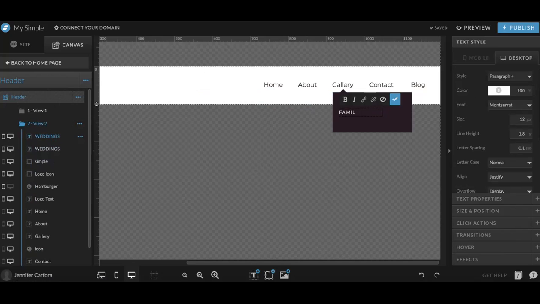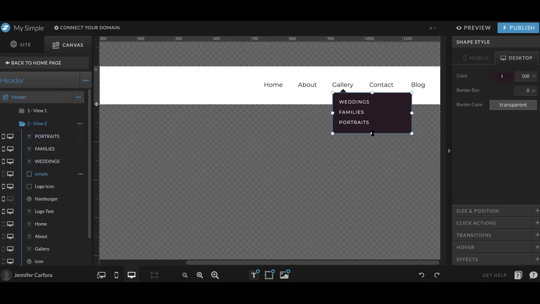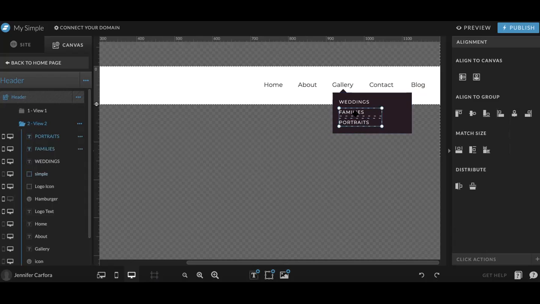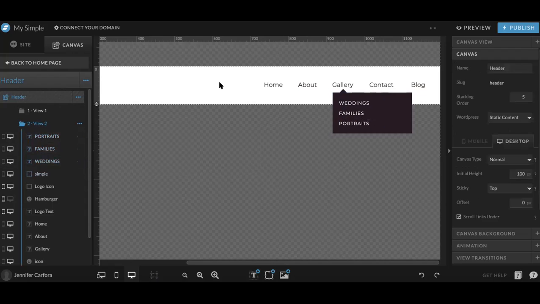Family. And then I like to say, I guess, portraits. Let's make this a little bit bigger and make sure that they are aligned, equal space. All right. And again, make sure it's turned off on the mobile. All right, so now we have the drop down.